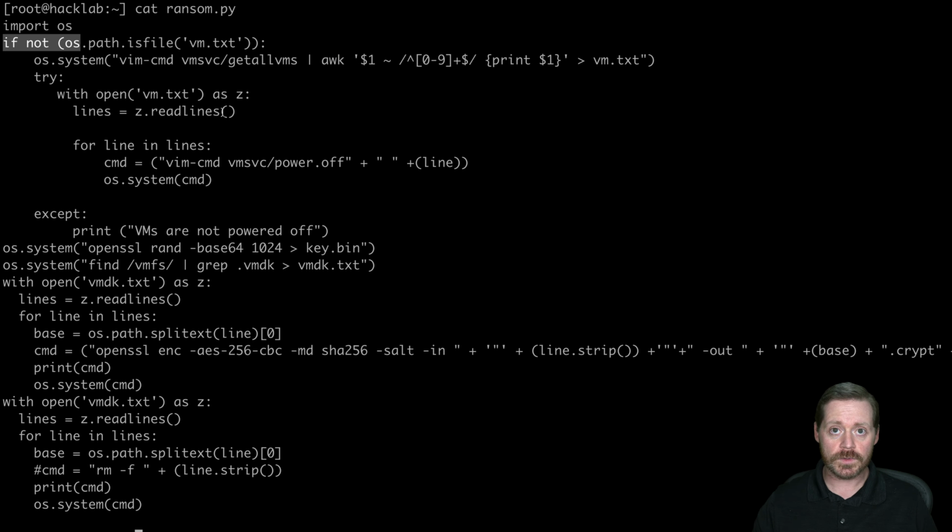So I'm finding all the VMs. I'm doing vim-cmd vmsvc/getallvms. That gives me those numbers that I was using with vim-cmd to power it off. Then I do for line in lines, cmd vim-cmd vmsvc/power.off, like you saw earlier. I'm powering off all the VMs in a for loop. Then if there's an exception, I'm printing that the VMs are not powered off.